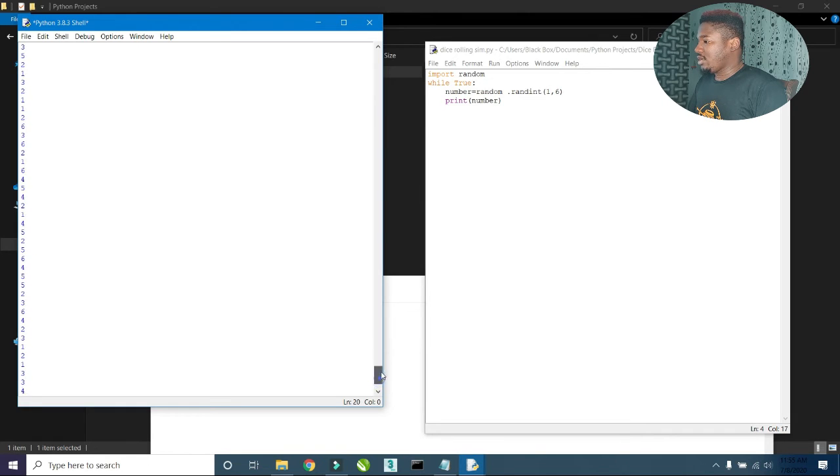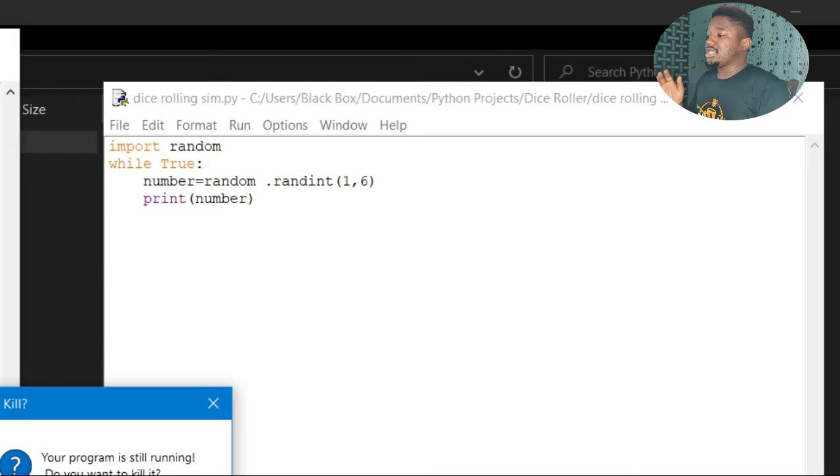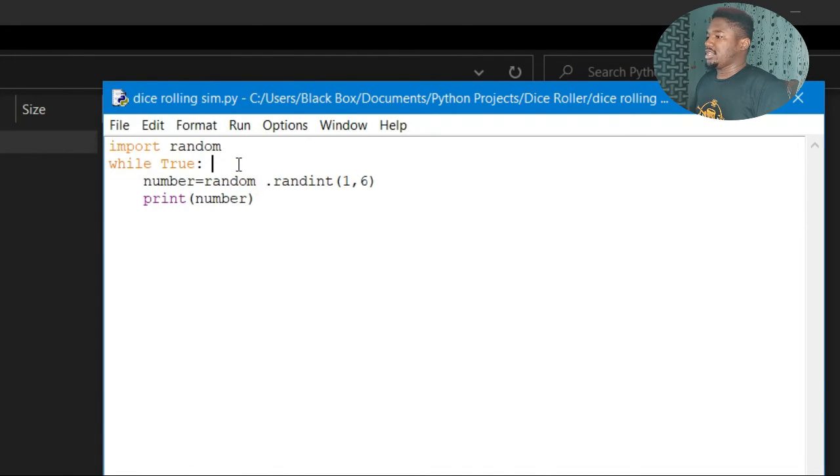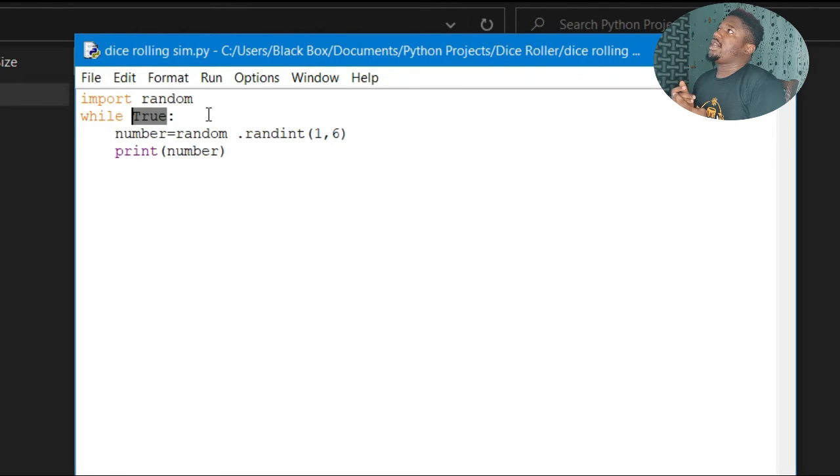If I hold down this scroll right here, you can see it's actually creating a bunch of random numbers from 1 to 6 because we created an infinite loop. So we're gonna keep the infinite loop, but we're gonna do something else with it. If you had a conditional statement here where it says while true, the true is the condition. True is always going to be true, so it's going to run infinitely.